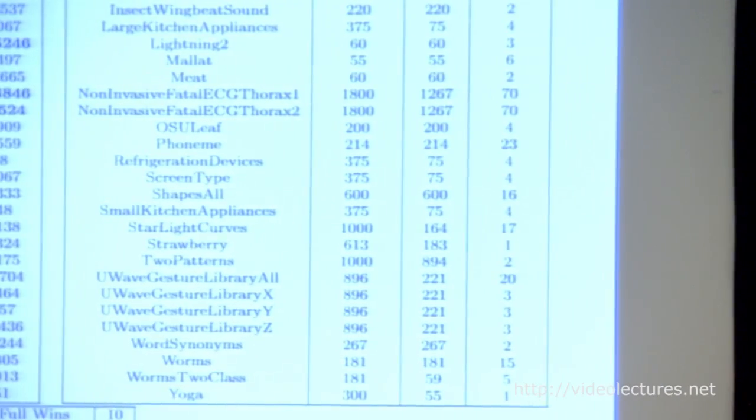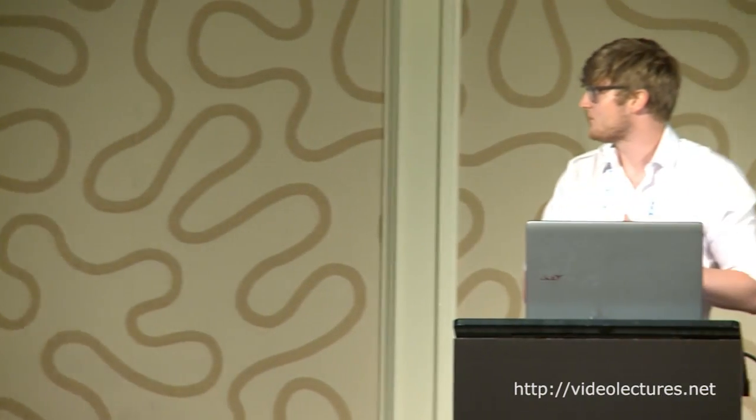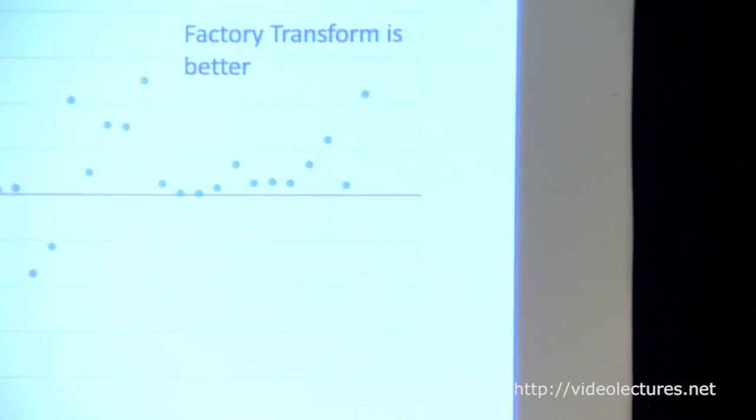So, just quick results. The left column, which is kind of cut off, is the factory transform. The one in is the Shapelet transform. And I can't remember off the top of my head now how many we win on. Can I see on here?